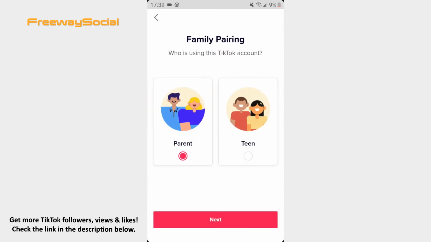That's it. I hope this guide was helpful and you were able to use TikTok family pairing feature.